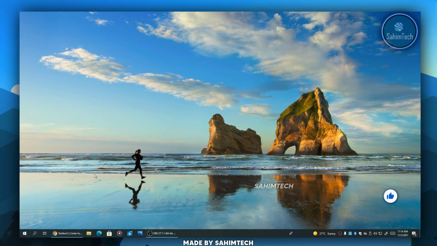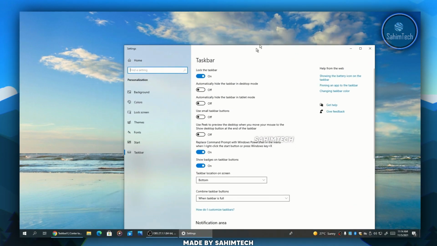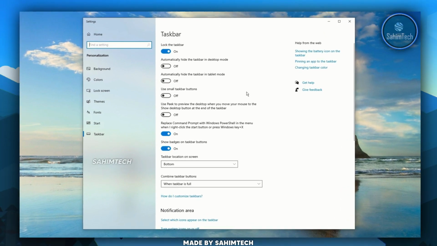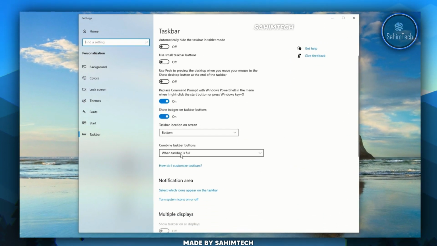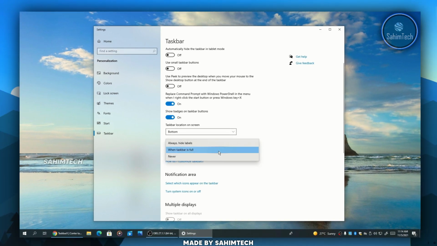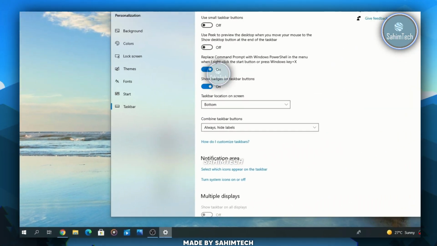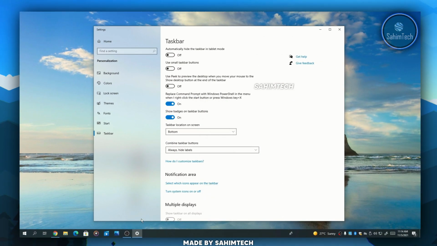As soon as you're done with that, right click on your taskbar once again and go to taskbar settings, and a new window will pop up, that is the settings window. Here scroll down, and we've got this drop down menu, that is combine taskbar buttons. Just click on that, and then click on always hide labels. That will hide the labels that were once showing on your applications in your taskbar.